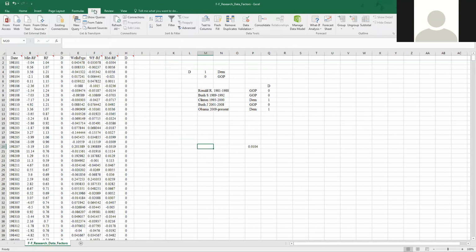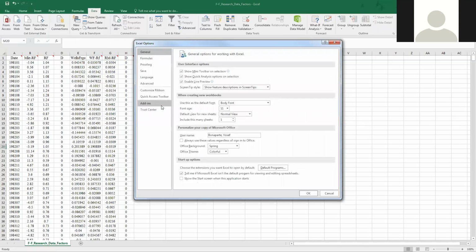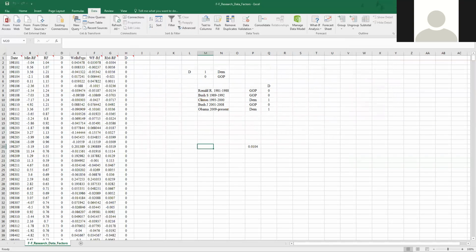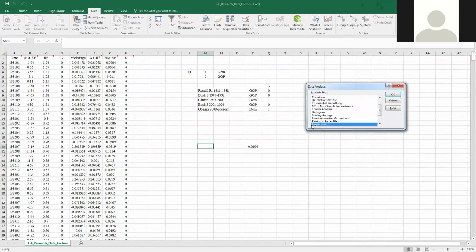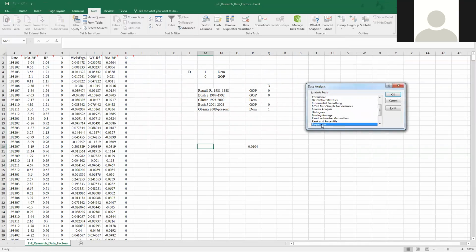If you didn't see it, you go to file, options, add-ins, go, and you need to click on Analysis ToolPak and Analysis ToolPak VBA, do okay, and then something is gonna pop up on the right of the screen called data analysis. You click on it, you click on data analysis, and choose something called regression.